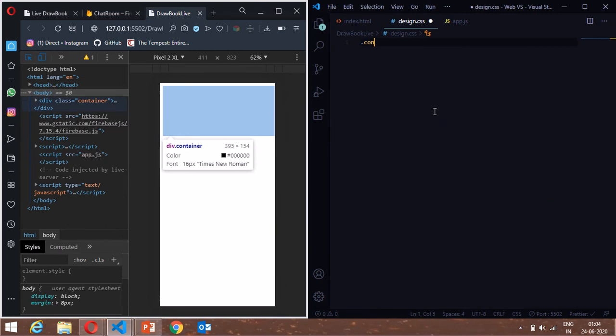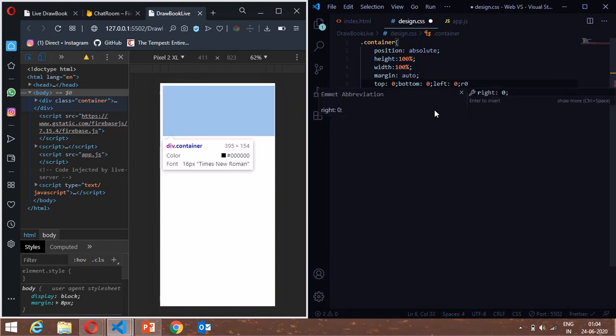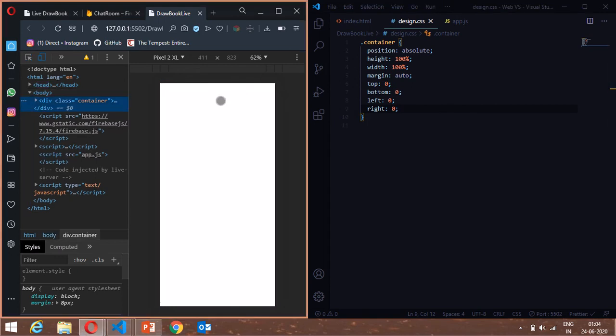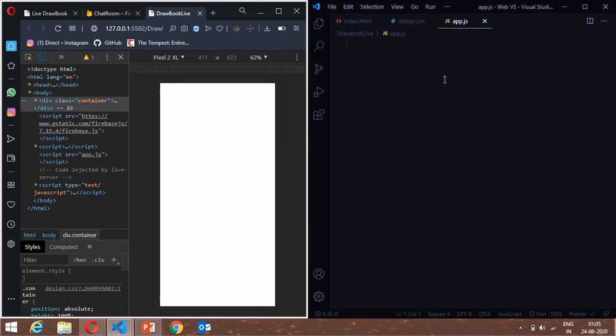So, dot container. I'm going to put in dot container, and inside the container there will be position absolute. Height would obviously be 100%, and width would also be 100%. Then margin would be auto, and top would be 0, bottom 0, left 0, right 0. Now we are going to save it. As you can see, this is the container, but what about the canvas? It's not resized properly, so we're going to fix it.